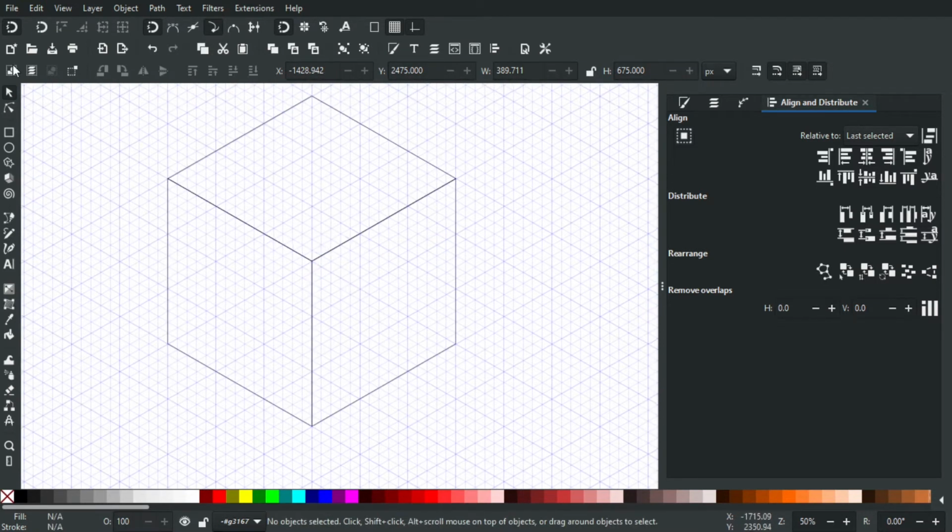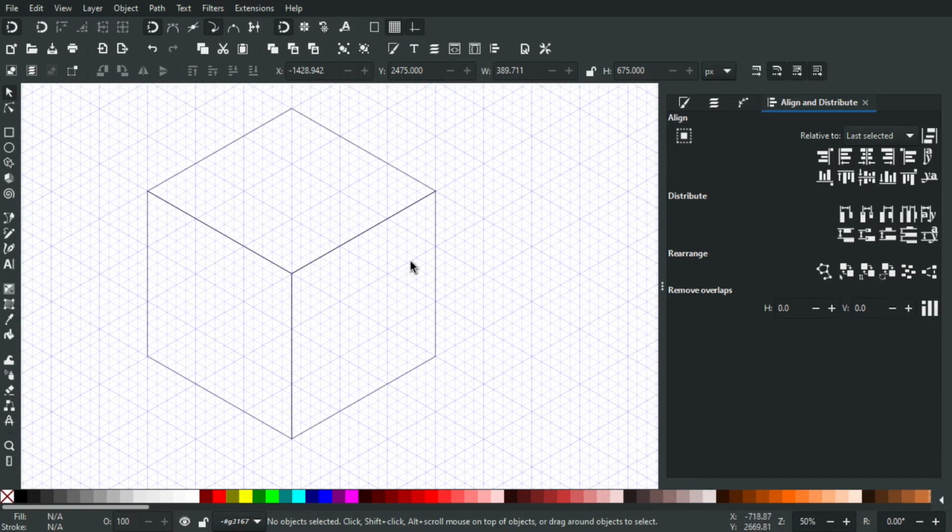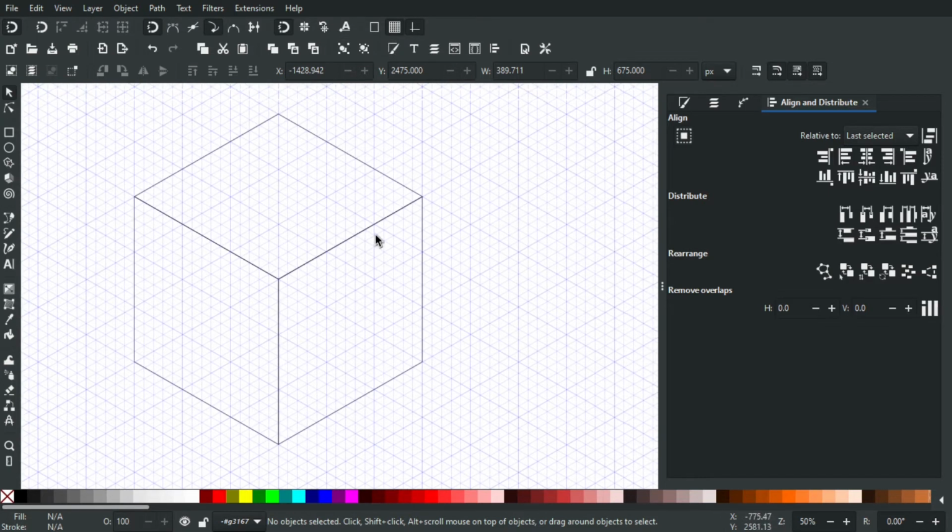And make sure you turn on the snapping as well. If it's grayed out like this, it means that it's turned off, so you want to turn that back on. And make sure you turn on the toggle snapping to grids over here. If it looks like this, it means that it's turned off. Make sure it's turned on like this. So we have our cube over here.